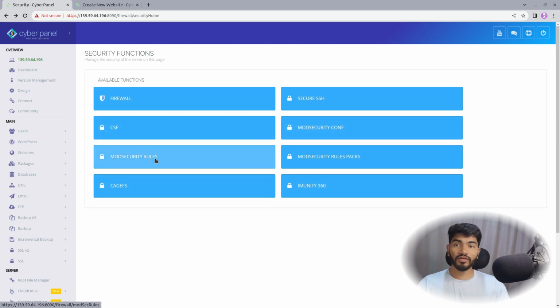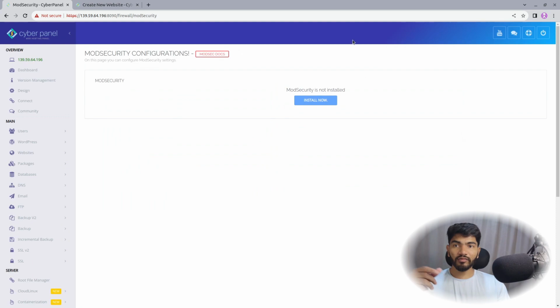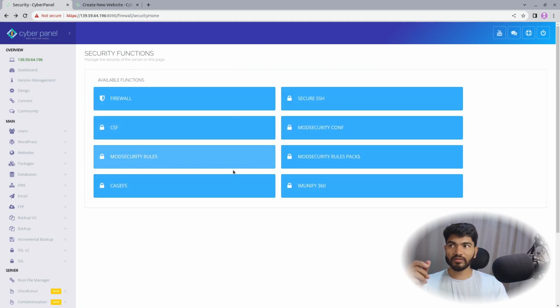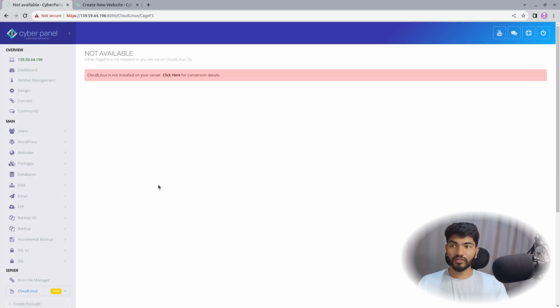Then there is ModSecurity configuration, ModSecurity rules, and ModSecurity rules packs. These three options are related to ModSecurity. Again, ModSecurity is an add-on that can be installed and configured using these three options, right? Let's go ahead and explore this particular option. As of now, as you can see, this is not available. This is only available on CloudLinux. So what is CloudLinux? If you don't know about this, if you don't have experience with this, just ignore this part.